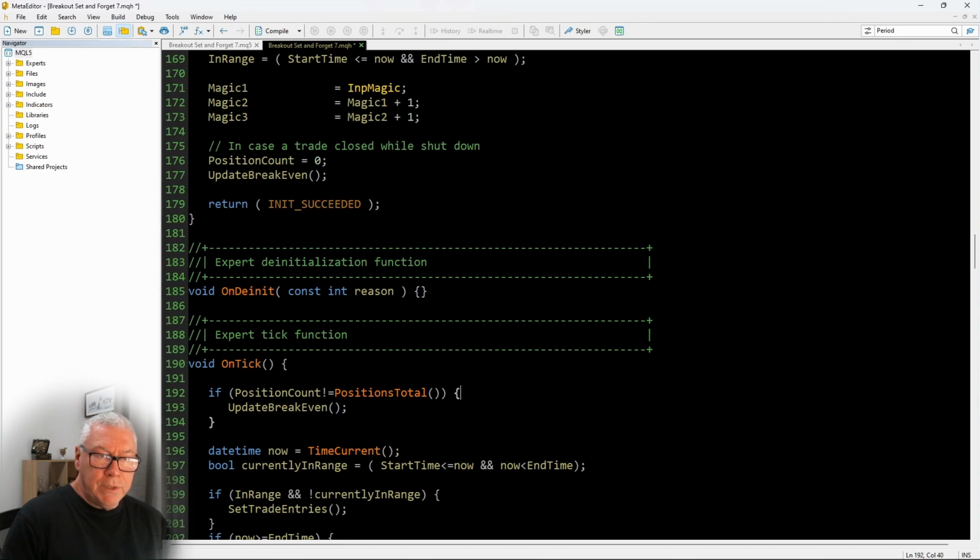If you're looking at Metatrader 5, you may be saying I could have used the on trade event. That on trade event actually gets fired multiple times every time a position is opened or closed. So it would actually create more load than just checking this position count against the position's total. So I've chosen to go with this.